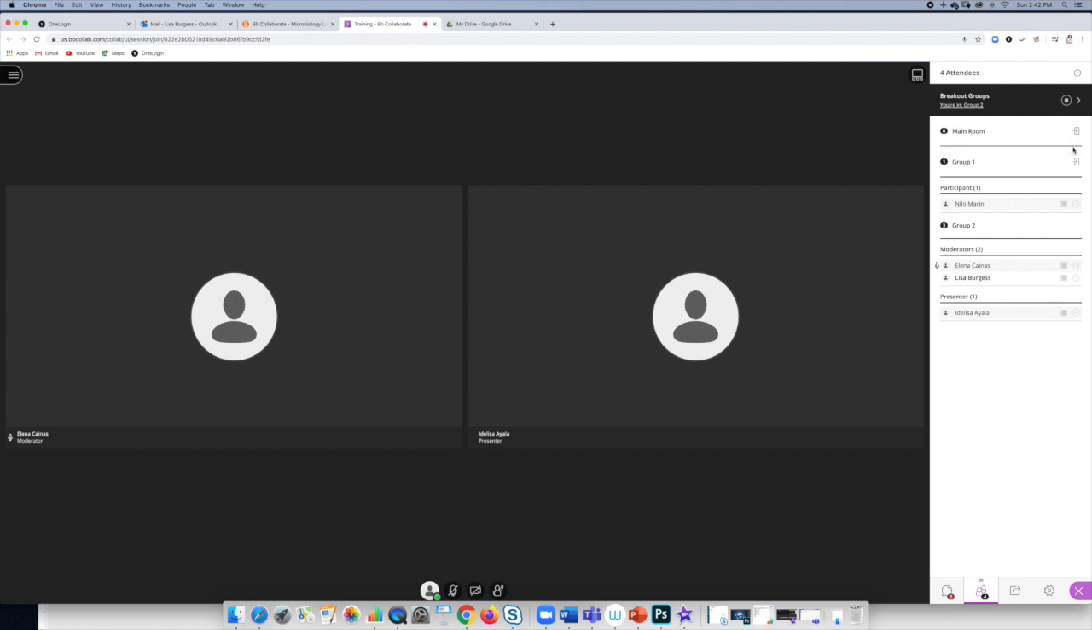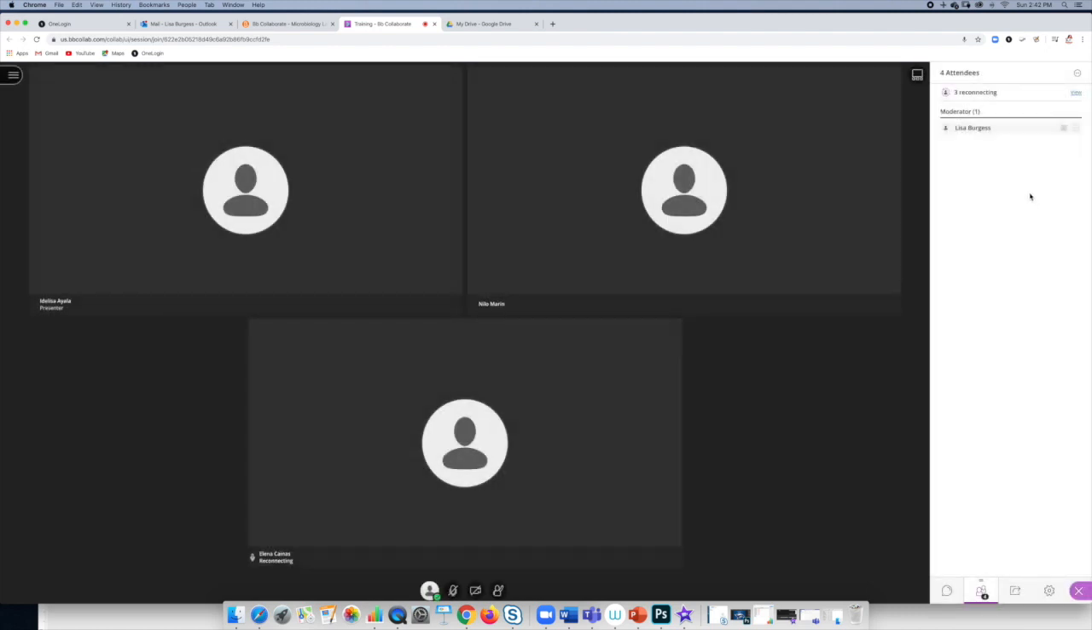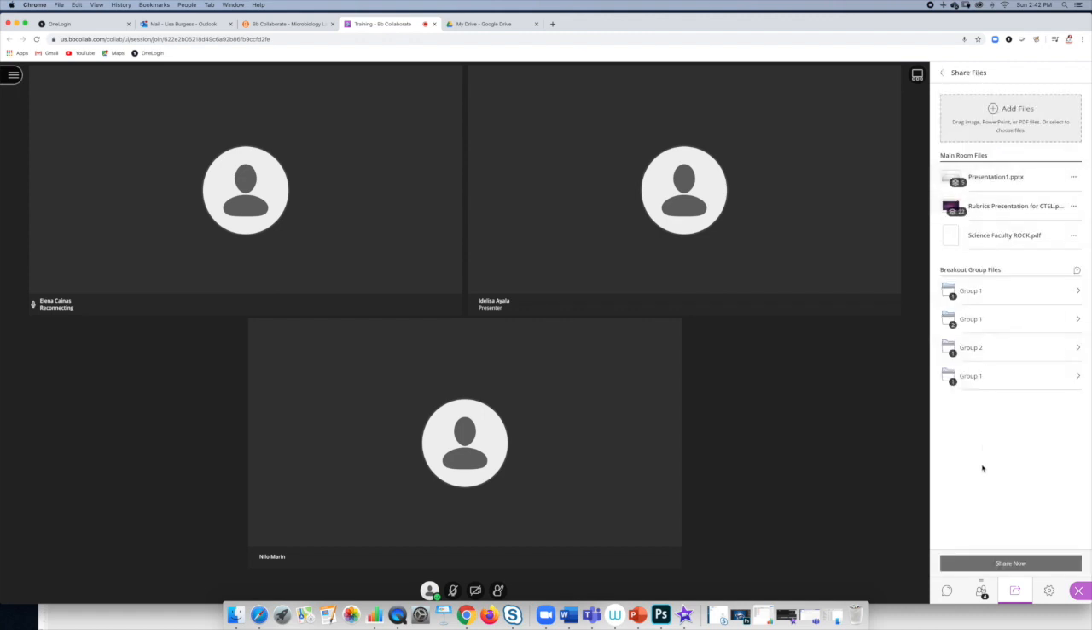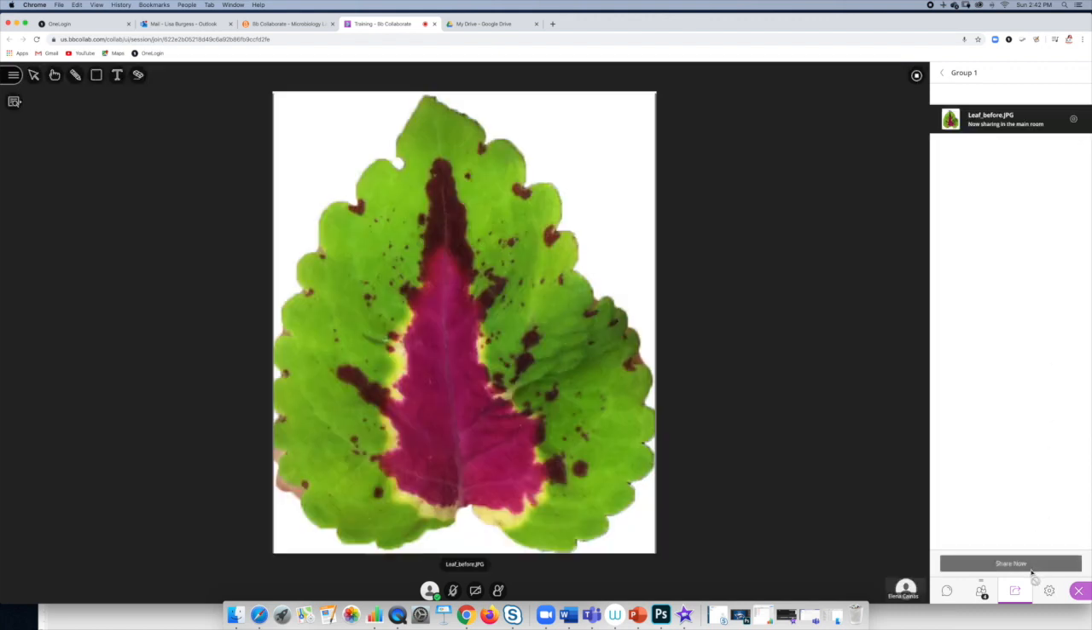Now I'm going to stop the group share, right? We're in breakout groups. I'm going to exit breakout groups and bring everyone back to the main room. Once we're back in the main room, all of the files that the groups have shared are now available in the Share Files tab. You can see here we have group 1 has shared files twice, group 2 has shared a file, and then group 1 has shared another one. So I can come in here and it shows me the file that Nilo shared that we saw. And now when I share this file, everyone can see it.